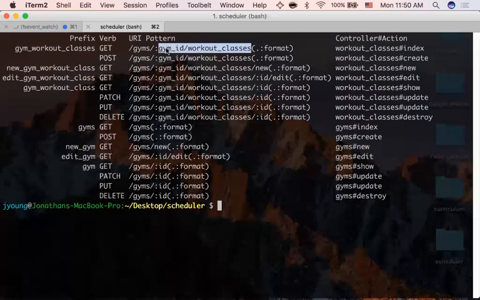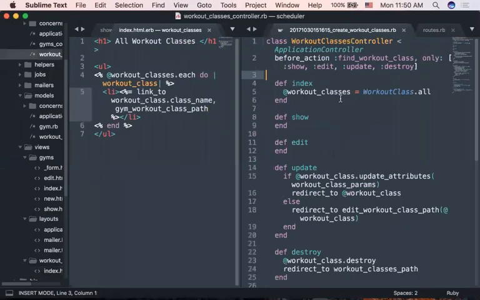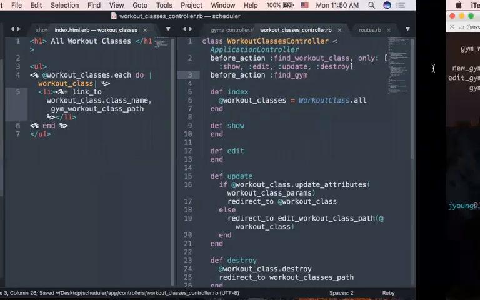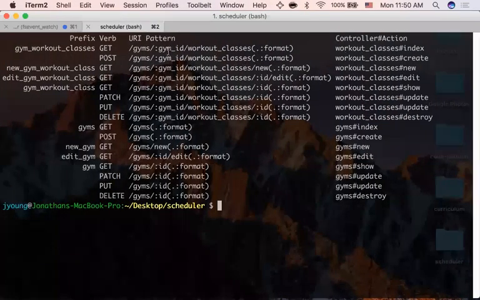So I think beforehand, we're going to have to find the gym ID. You can just pass it in. You can't pass it in, no. So the issue with this one is you have to, before action, find gym. And that goes for everything across the board. You can kind of see this gym ID persists across the board for every single route underneath the workout classes.